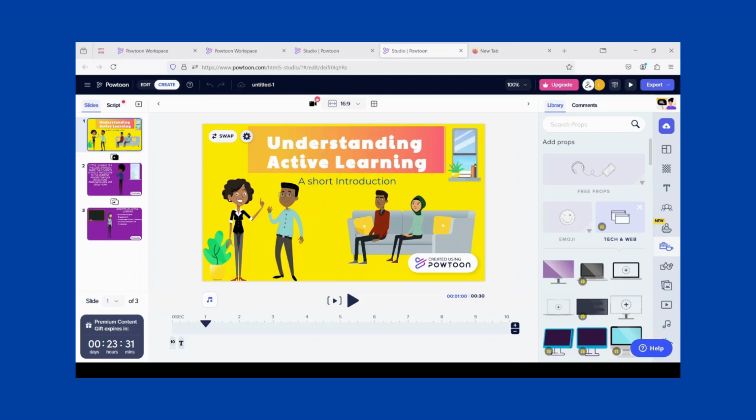Okay, so in the last video, we looked at how to create a slide, how to add various characters and props to your slide, how to add a background to your slide, and how to add music and your own voice if you so desire.